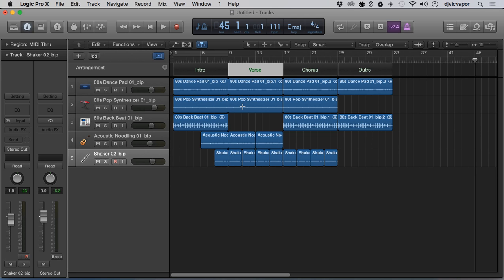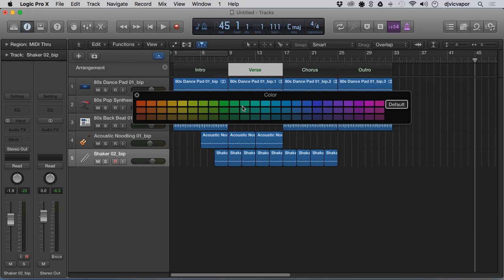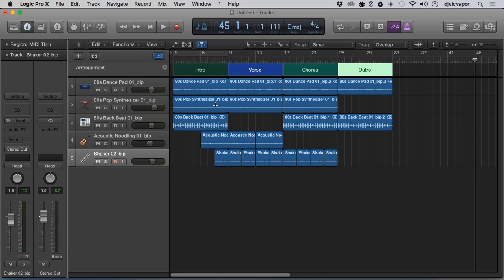Let's take a look here. You can actually do Option C and bring up a color palette, and then you can color each individual one if you like. And you can make a variety of colors to help stay organized there.